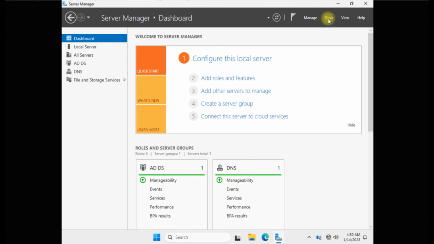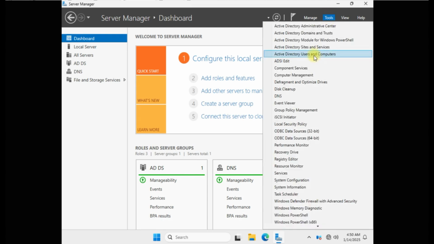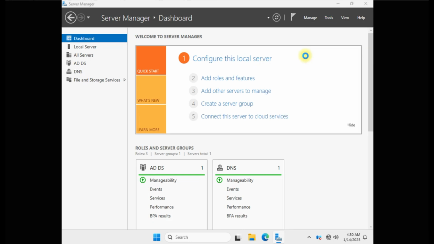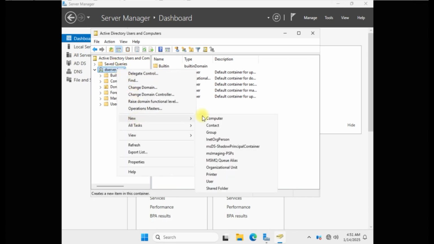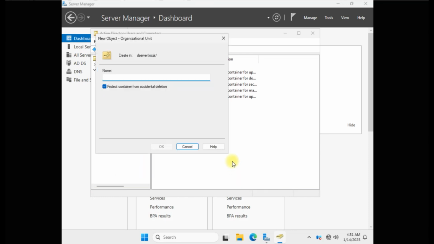Now, let's go to Tools here. What we want to do in this case is creating and managing organizational units. Go to Tools, go to Active Directory Users and Computers. This will launch Active Directory for you. Expand this, you'll see all the different containers. To create organizational units, you right-click on the domain name, you click New, then you go to Organizational Unit.